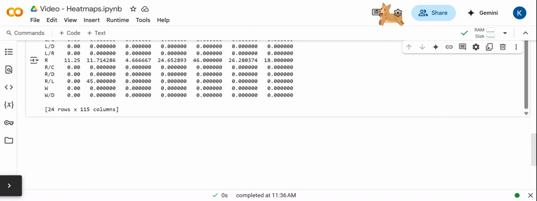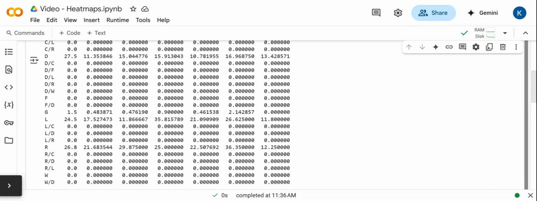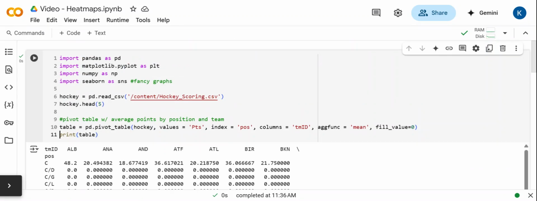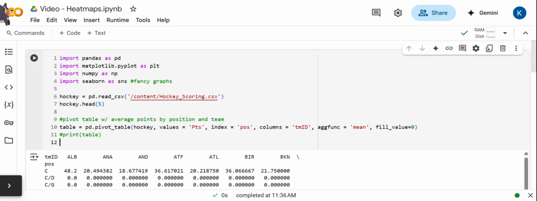We can also see that there are 24 rows and 115 columns, which means we have 24 different positions and 115 different columns or different teams. If you know anything about hockey, you might know that that's a little interesting. We'll deal with that in a little bit. I'm going to go ahead and comment this out because I don't really need that table. I just wanted to show you what we created.